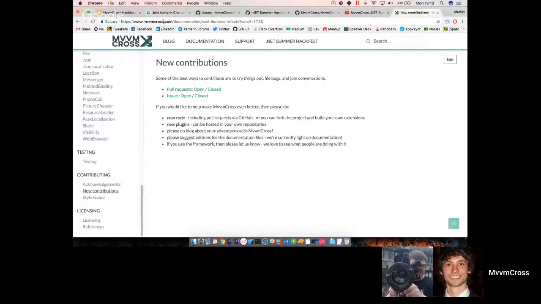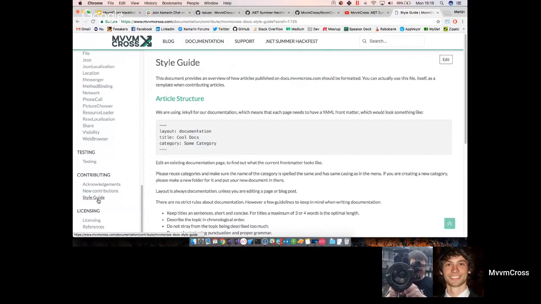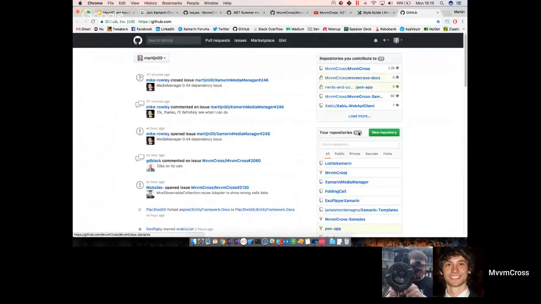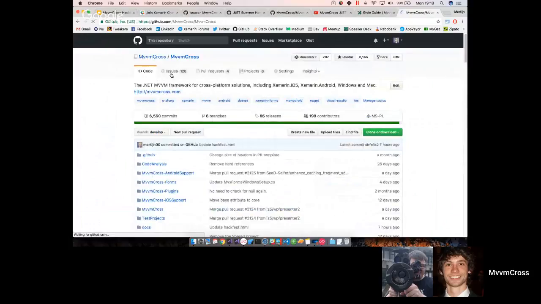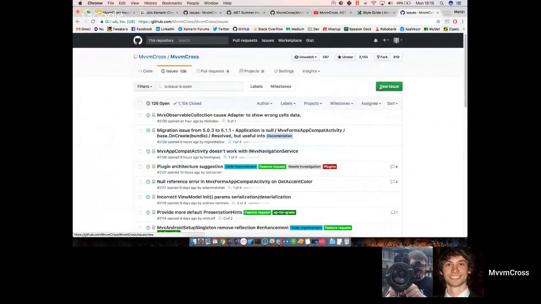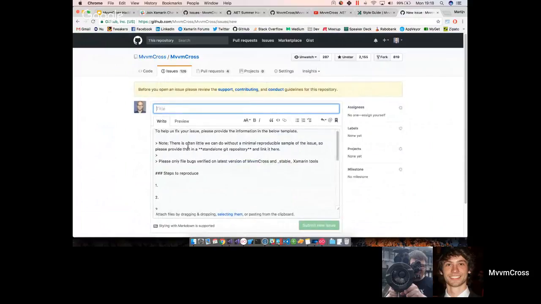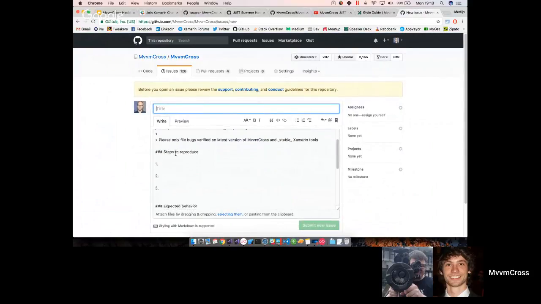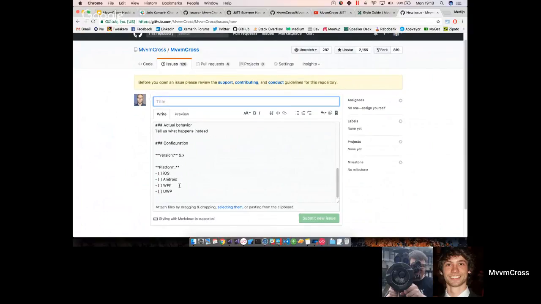So we've got on MvvmCross.com the documentation, and at the bottom there's a section about contributing, which helps a little bit with new contributions. It also has a style guide, on how your code style should look. But other than that, if we go to the MvvmCross repository, let's, for example, take a look at adding a new issue. So I'm just going to add a fresh new issue now. And what you can see here is that it's pre-filled with some steps. You've got steps to reproduce, expected behavior, what actually happens. You tell us about the version, and which platforms are affected.